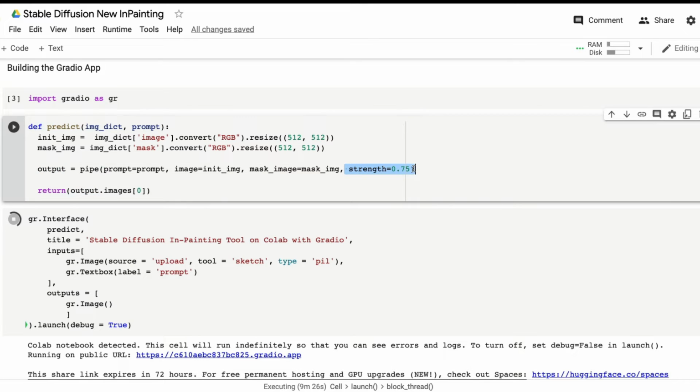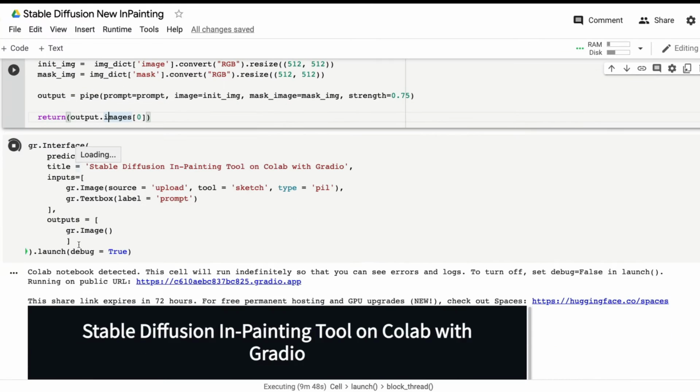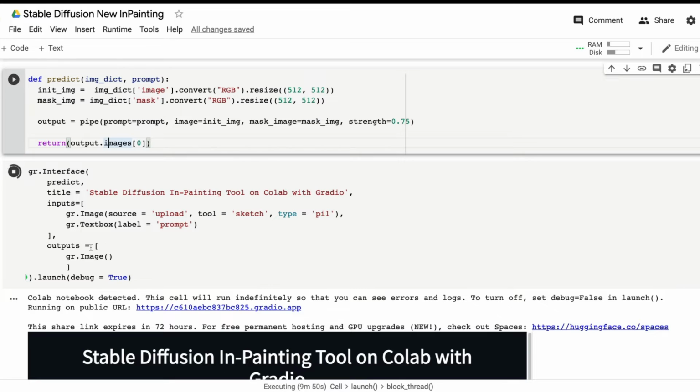One is strength, something that you should play with. This is more like a trade-off between the text prompt and the input image. And the second one is guidance scale. So play with these two parameters, and that will actually give you much better output than using the default values. The next thing is, once you have the output ready, you can return the output images of 0. So at this point, you have the core engine of the code ready.